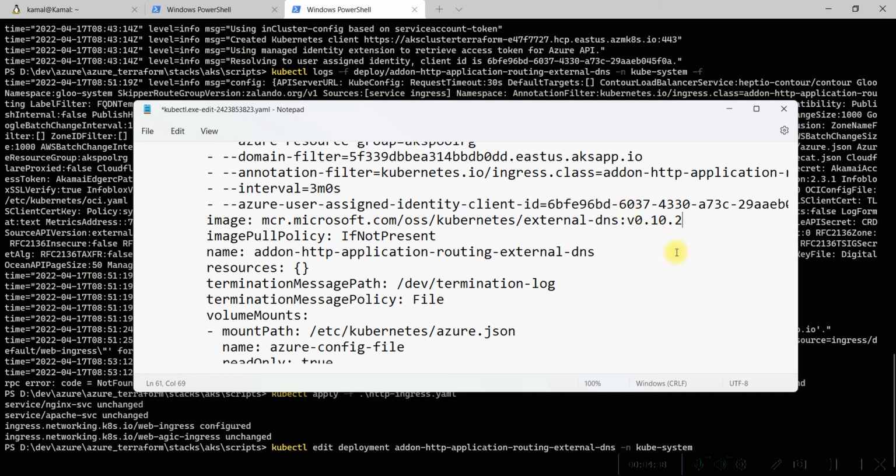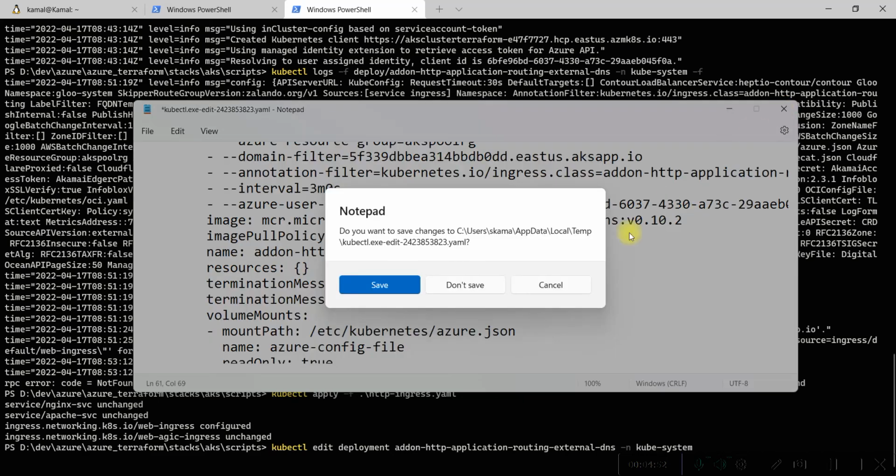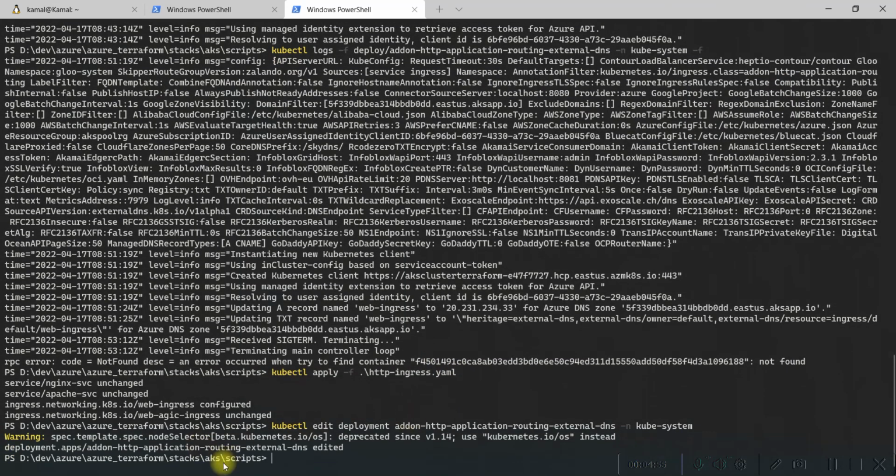This is the only way it will work at the moment, and I haven't figured out a way to permanently change this version of the controller. Okay, so even if I change it to 10.2 right now, you will see this is updated, but within 2 minutes or so it will revert back to 10.1, and 10.1 does not work, right? So if you create an HTTP application routing and you see that the DNS record is not being created, come in here and update it to 10.2. That will work. But you do that after you have created the ingress. So that's it for the video.